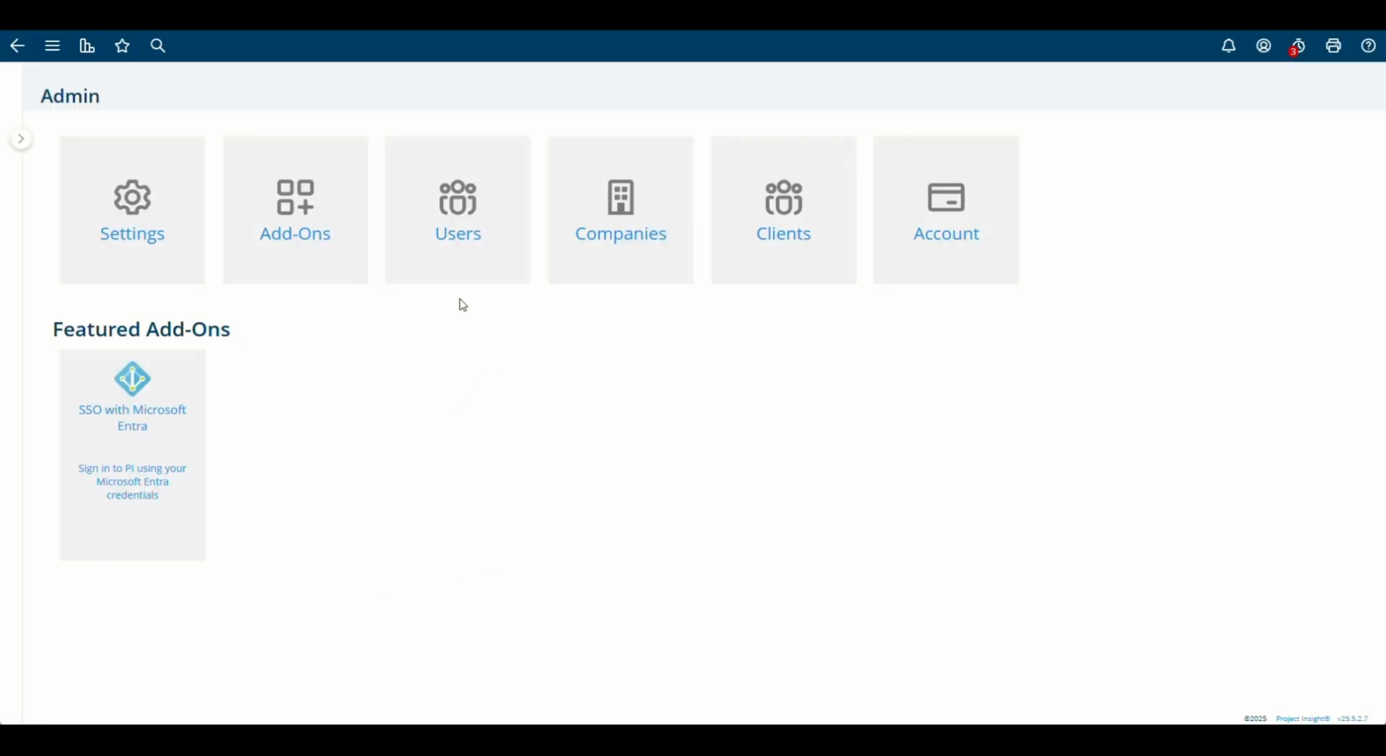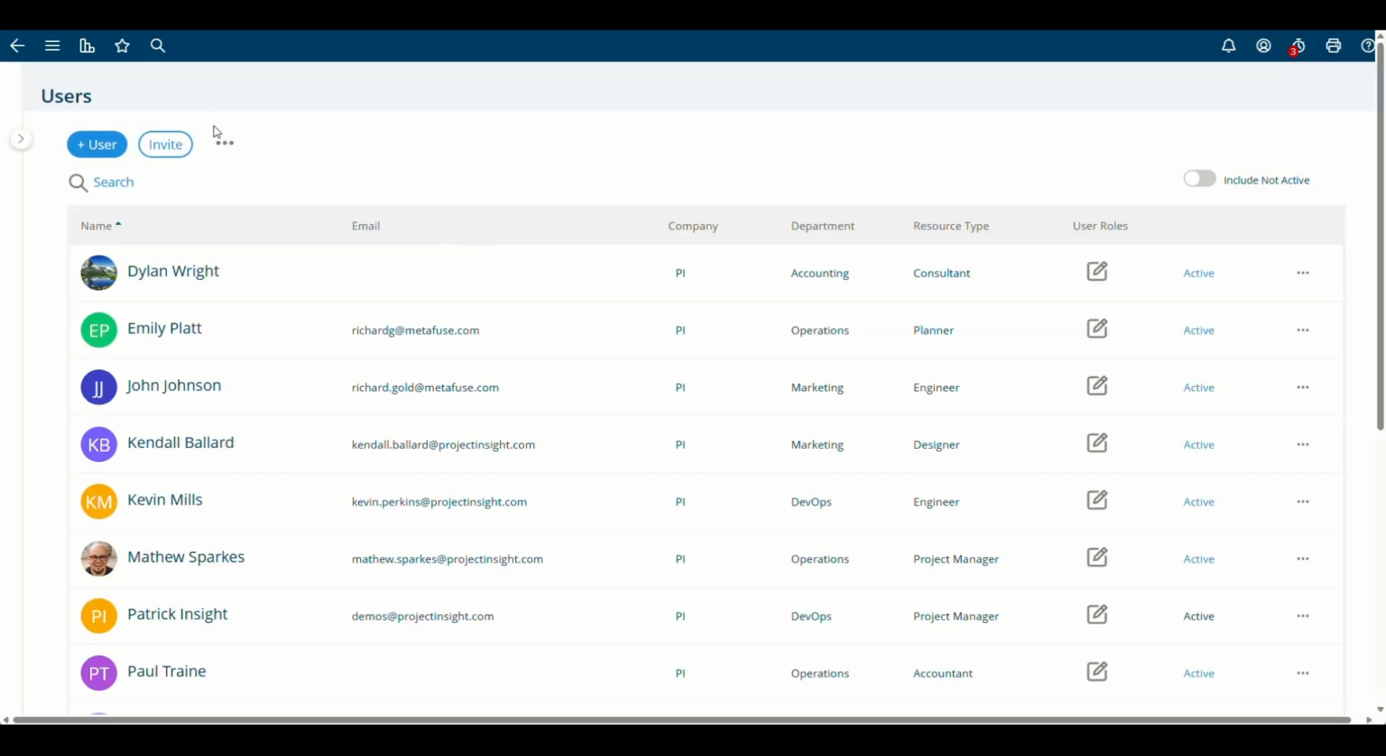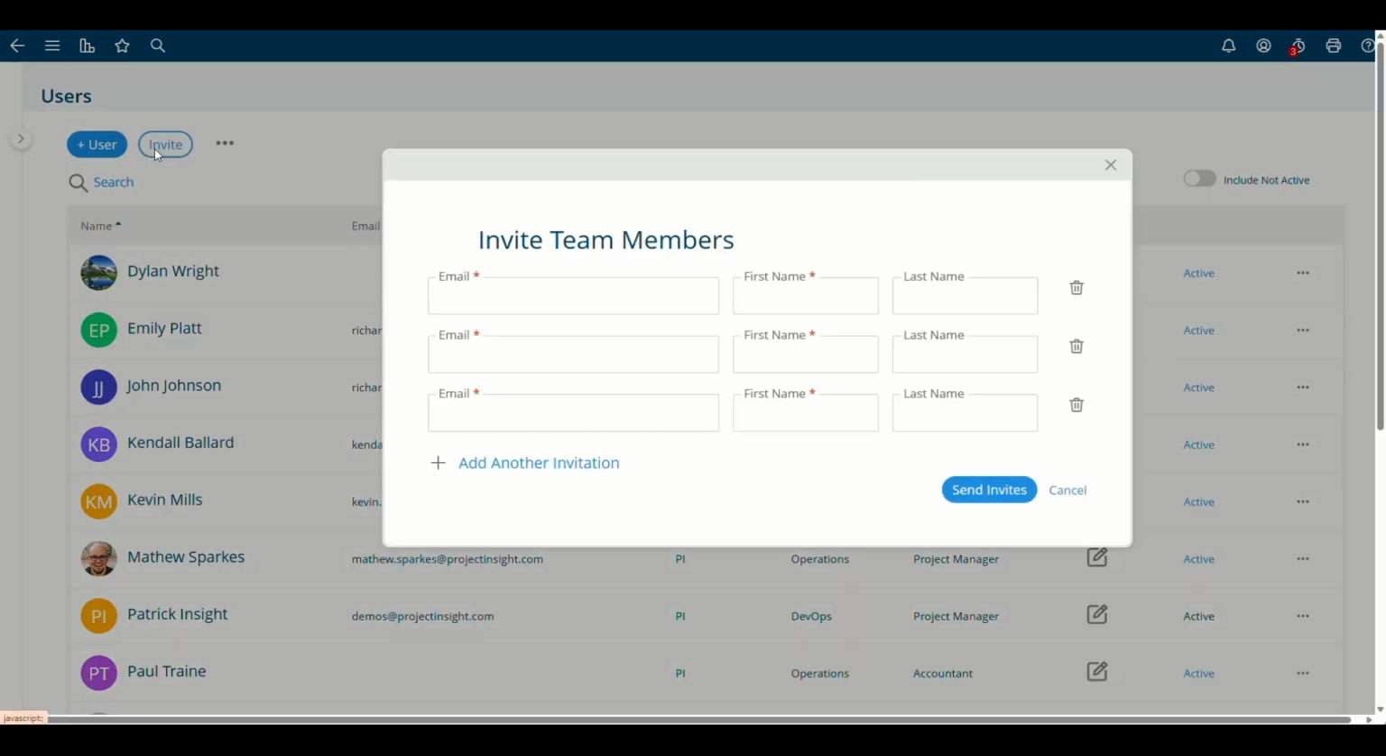Once you're in here, you're going to see the users icon. So go ahead and select that. And from here, you can select invite. And this is going to give you the option to invite your team members through email. Now you can do that by adding their email, their first name, their last name, and sending invites.